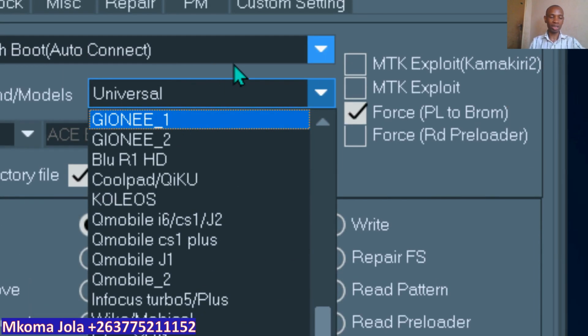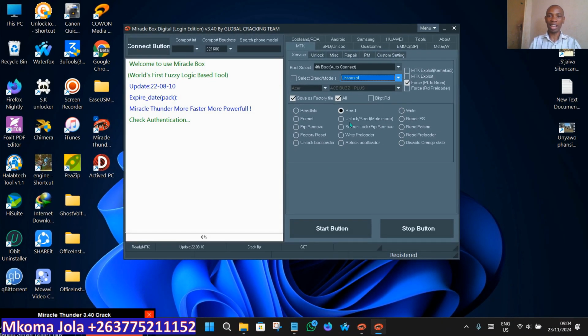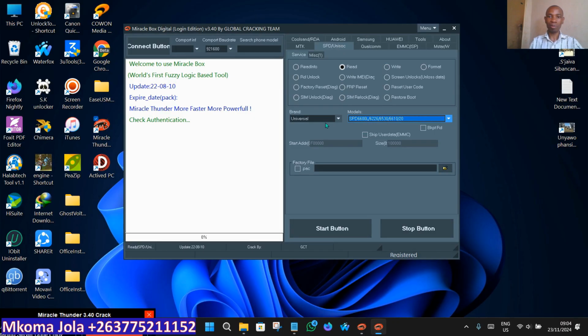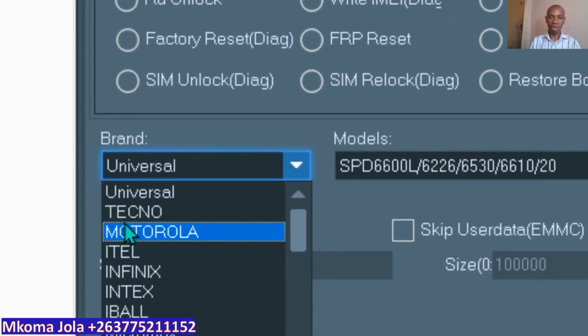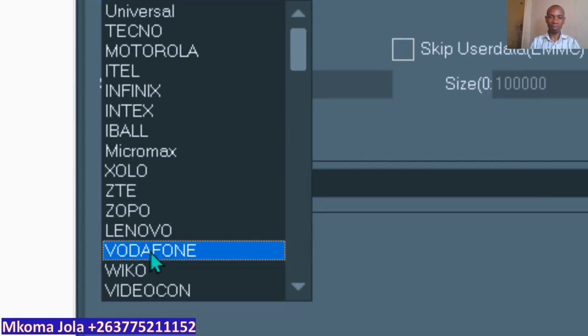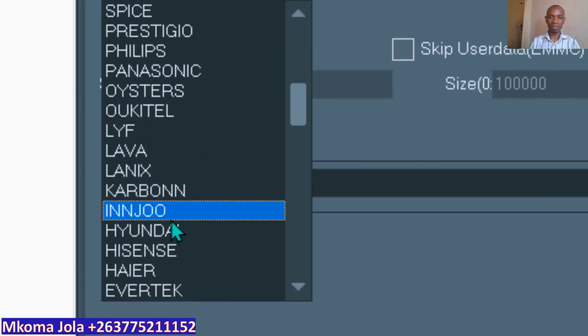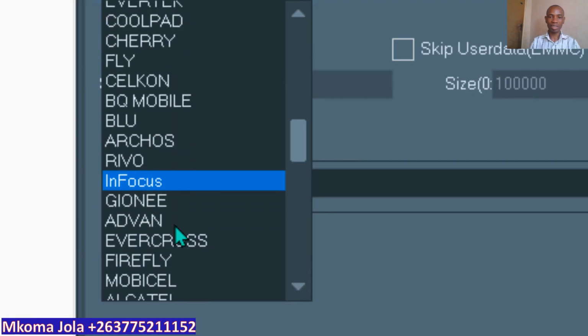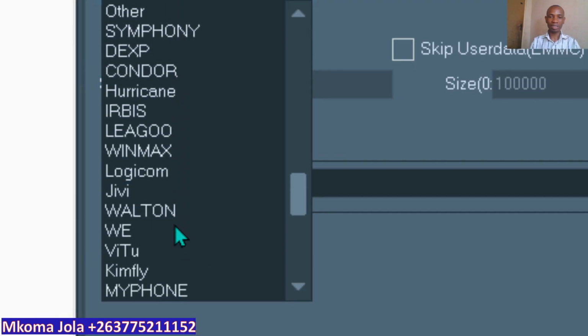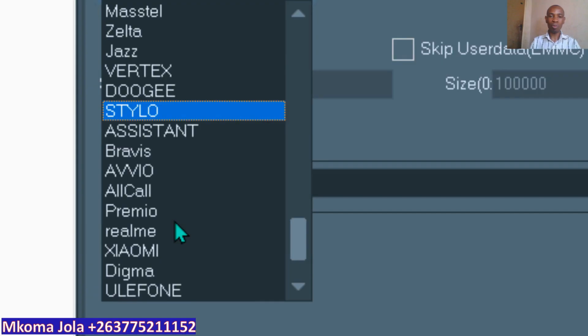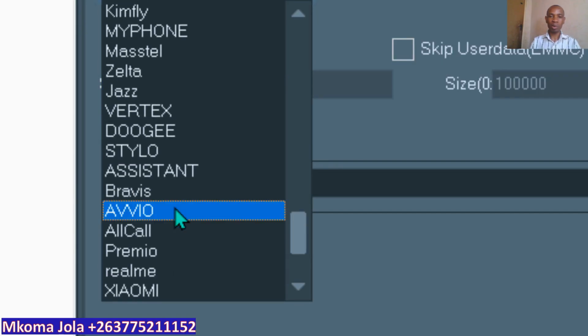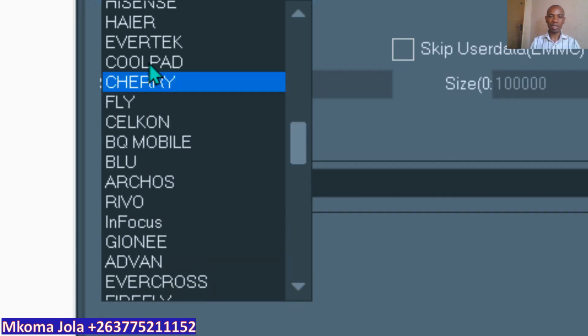Let me explore another option to show you some models. If you come on the SBD option, we found that some of the latest models have been added with new features as shown here. We see Techno, Itel and many devices. There are plenty of devices that you can use on Spectrum.